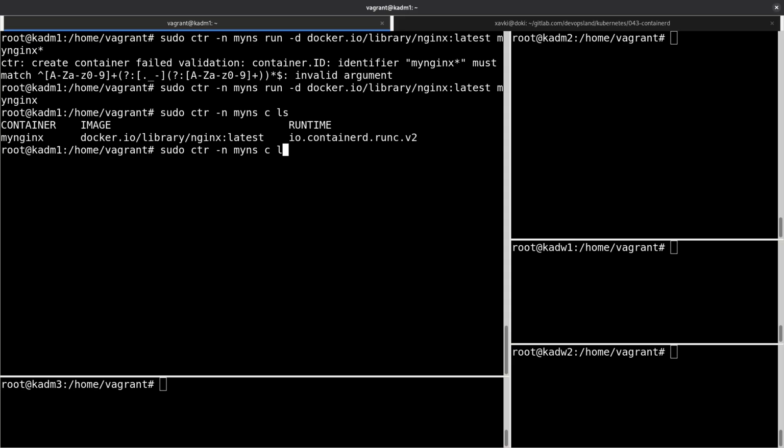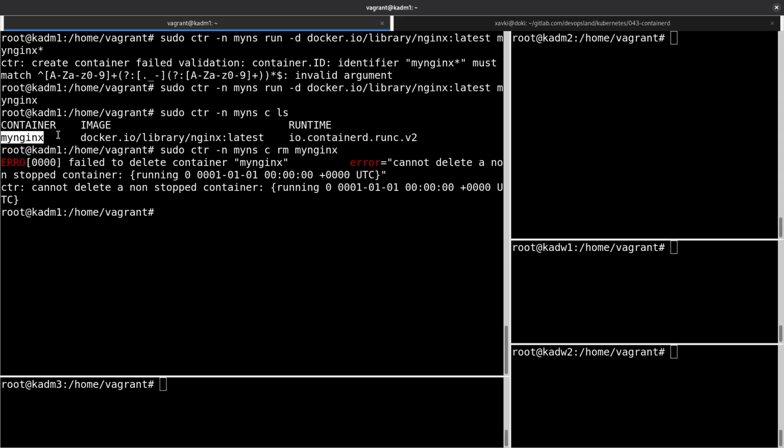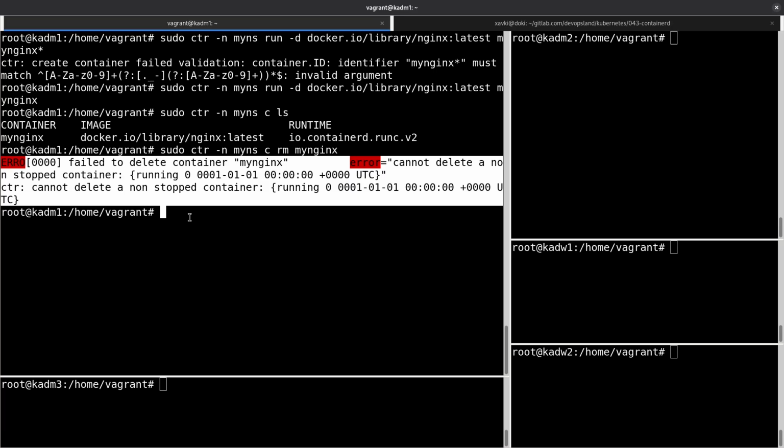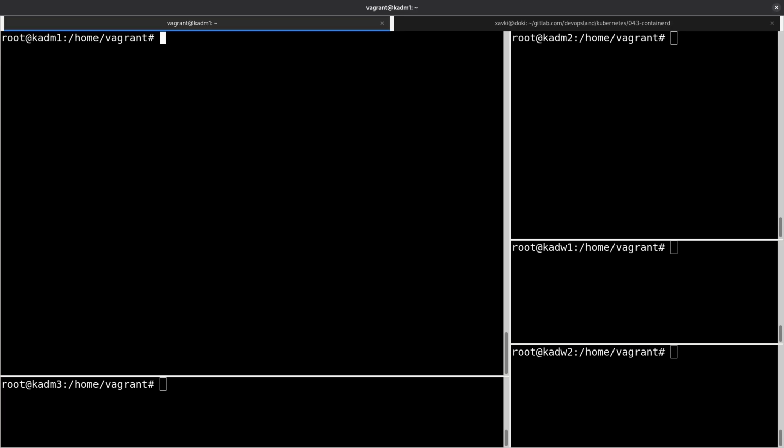Okay, so imagine that we want to remove this container, so we can run c rm and the name of this container, okay, and we can't. It's exactly like inside Docker, you need to stop this container before. So how to stop it?